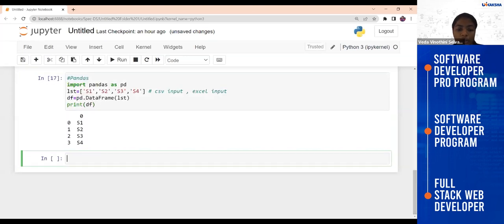There is one more thing available. We can also use matplotlib, right? So we can use matplotlib now.